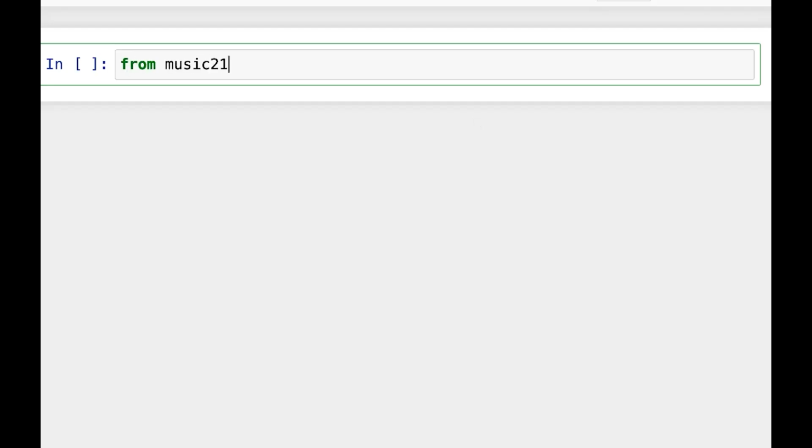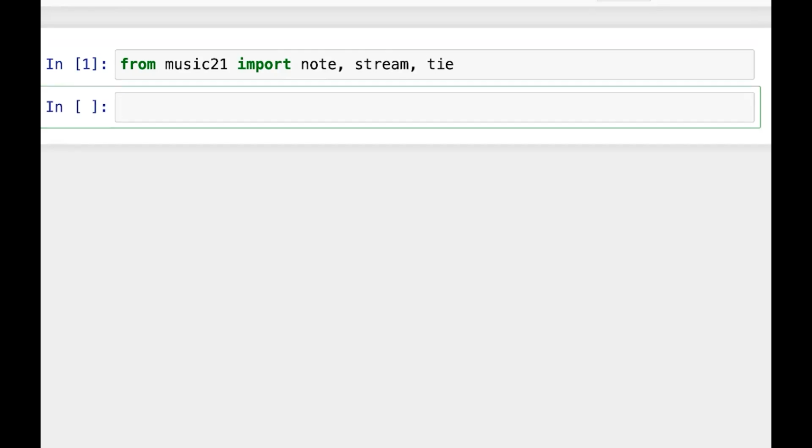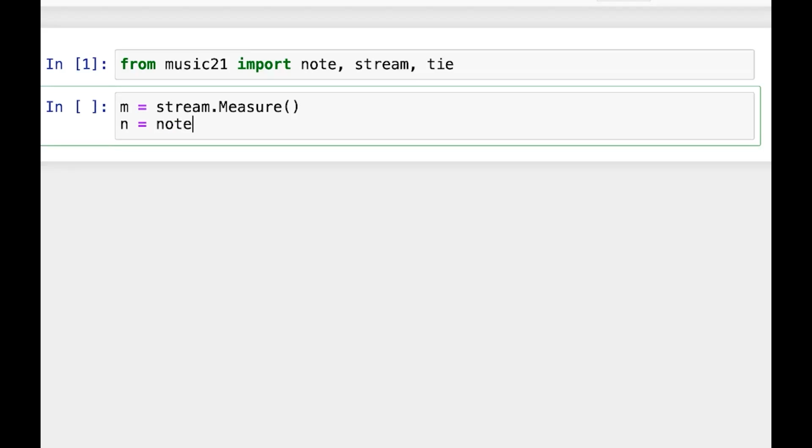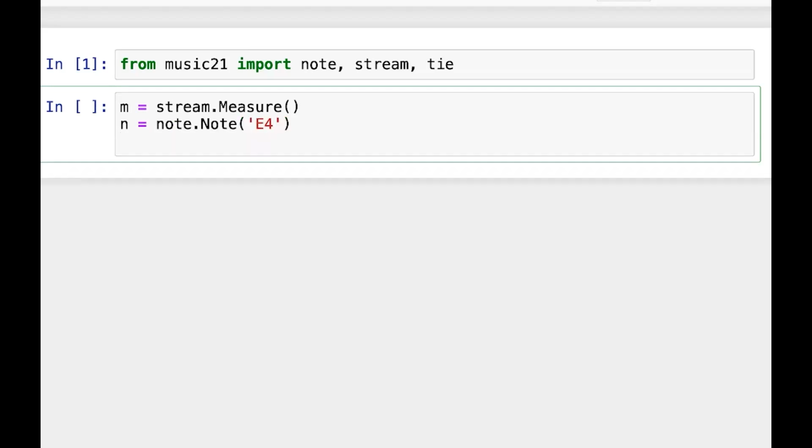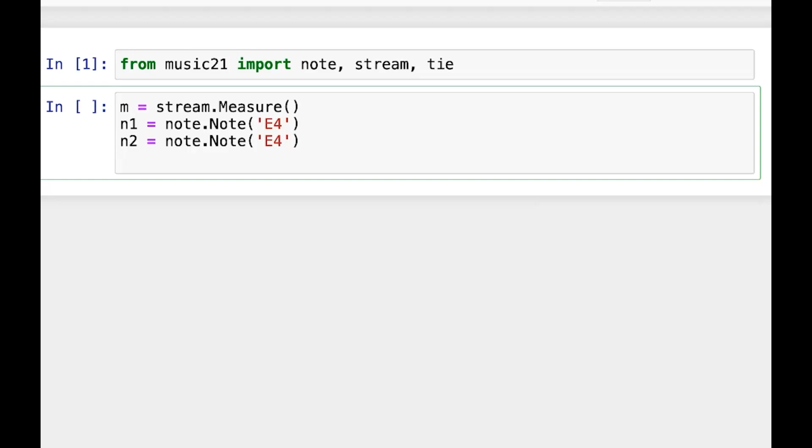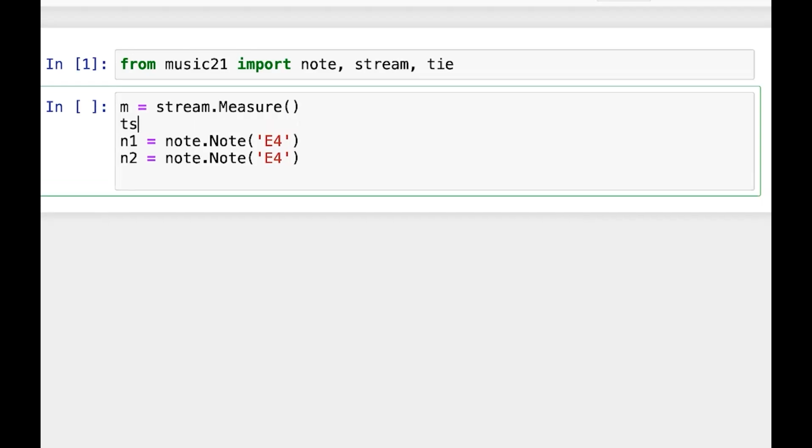So let's go ahead and import from Music21 Note, Stream, and the new tie module. And we can go ahead and create a stream of a measure. We'll call it m. And let's create two notes. It doesn't really matter what you make them, just make sure that they're the same pitch, because otherwise we can't tie them. That's pretty good. And we'll create a time signature.